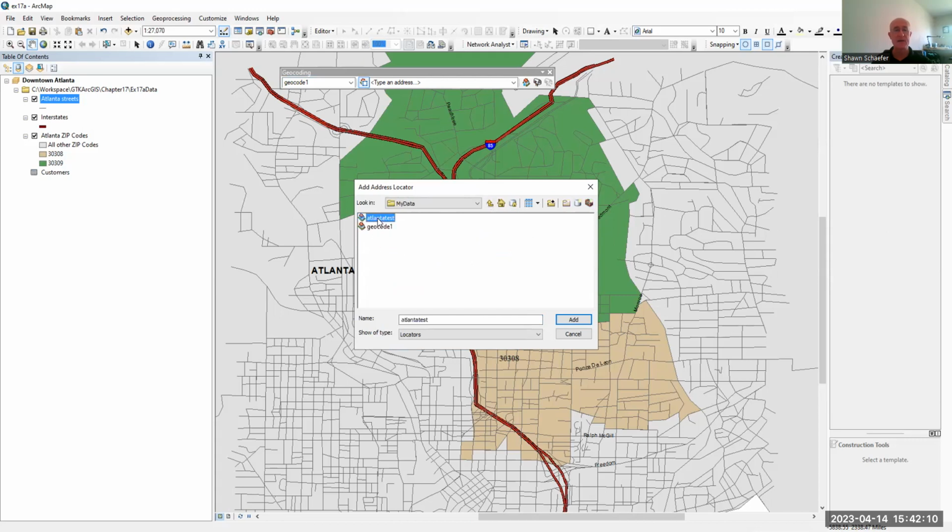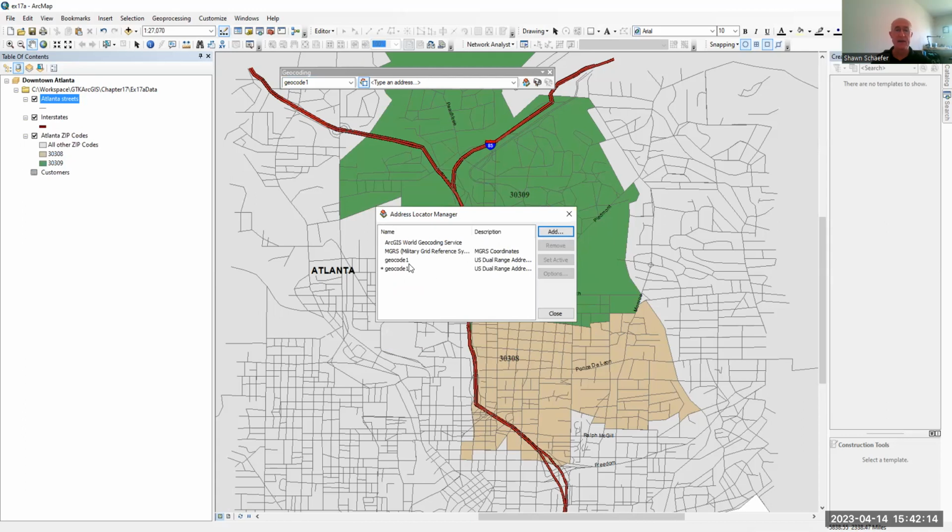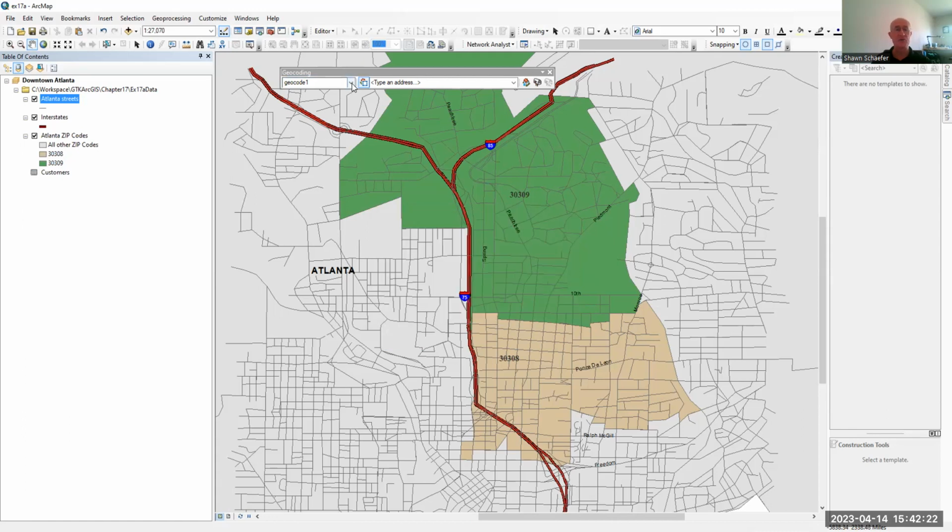Let's see if I just go find that one. There we go, Geocode 1, right? Now it actually added it again. We've got it once. It doesn't really matter, as long as we choose one of the geocodes. All right. So now that's what it's going to use to do our matching.